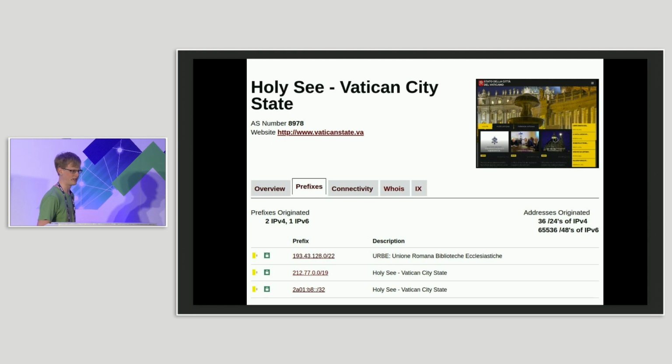These are example ASNs I find amusing. For example, I just like the fact that the Pope has an ASN. It's quite funny. He even has IPv6. How many in this room have IPv6? You're doing worse than the Pope.